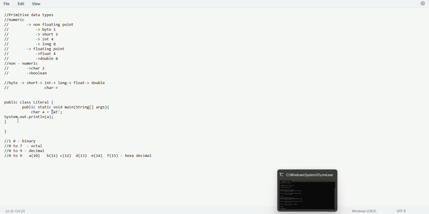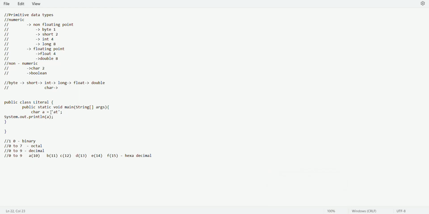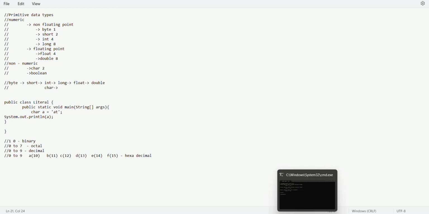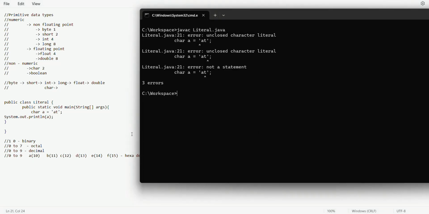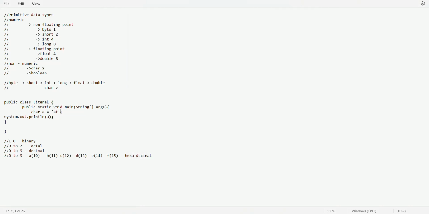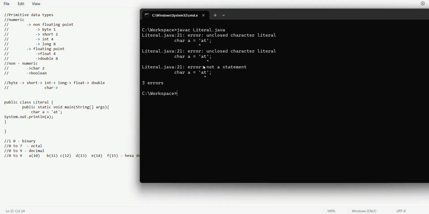Because we have two letters, Java takes it like this: okay, this quote is available, then we have a character, then immediately it will expect a next quote. It is not available, that is why it's showing unclosed character literal. Similarly, it sees a quote, then a character, and immediately it does not see any quote, that is why we are getting unclosed character literal. Then, as I already told, it is not a Java statement, so this error also comes.